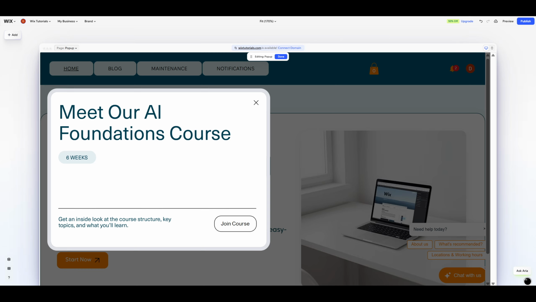To begin, go to your Wix website dashboard and open the site you want to edit. From there, enter the Edit Site section so you can access your page content and design settings. This is where you'll be able to manage how your pop-up behaves across different parts of your website.